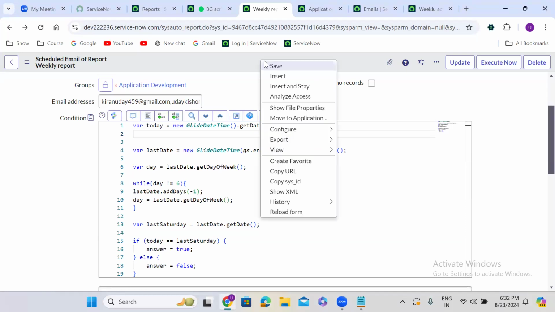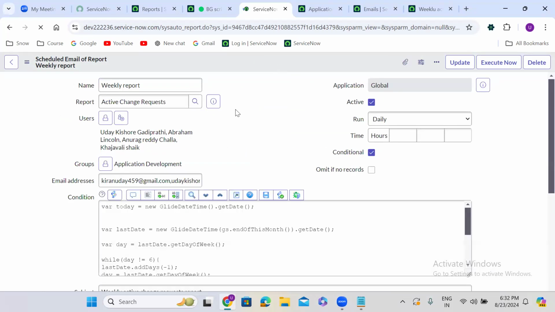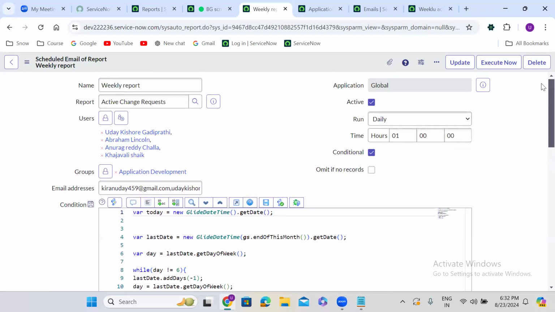So that is how you will create the scheduled jobs, guys. And this is actually scheduling the report. You can also schedule the records as well, guys.